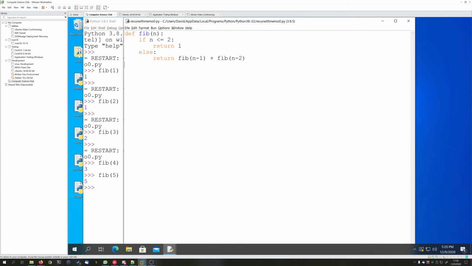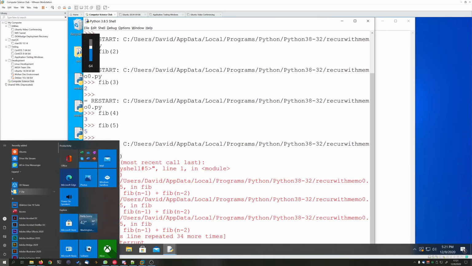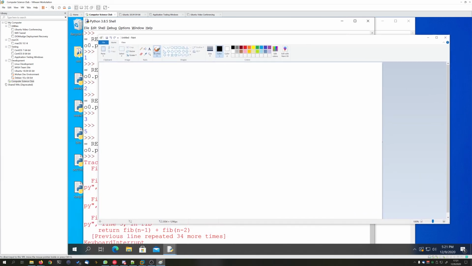That's good. So if we were to do this blindly, let's try to find the 50th Fibonacci number. It takes a while, right? It's going to take forever. And the reason for this is because we're actually repeating calculations so many times.